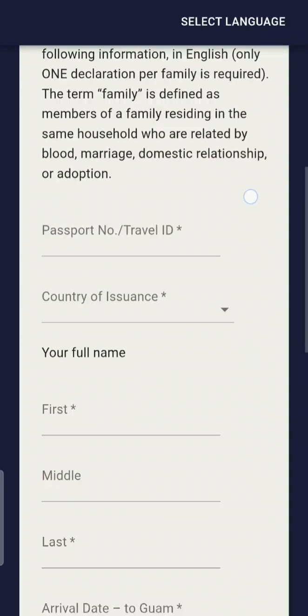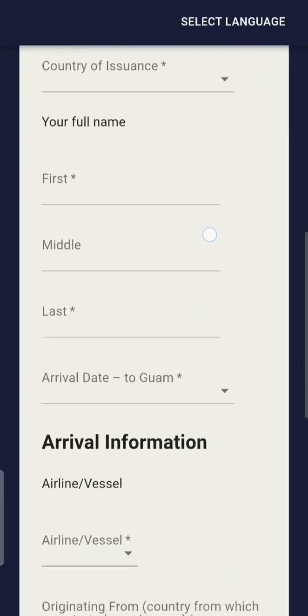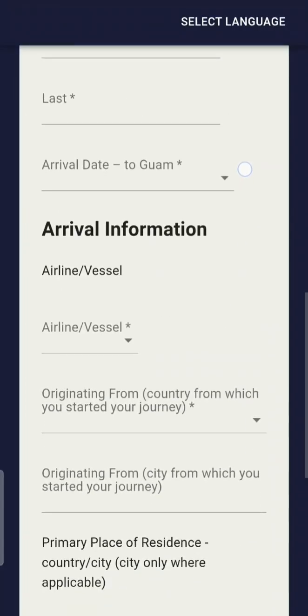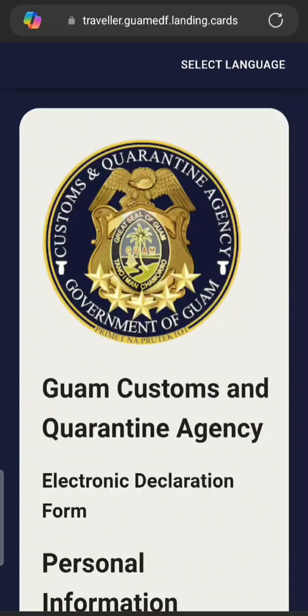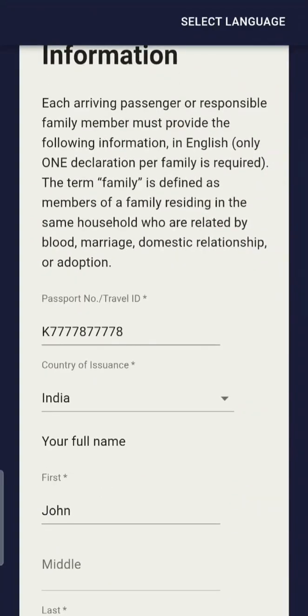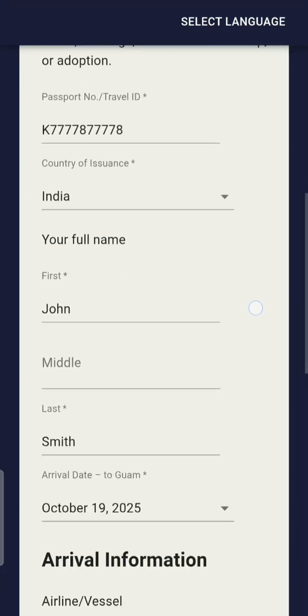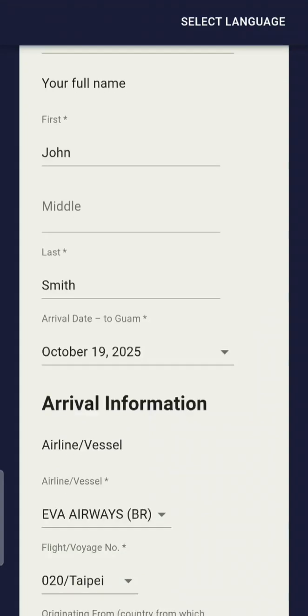Okay, passport number, country of issuance, first name, last name, arrival date, arrival vessel. So I'm gonna fill up some sample here. Of course I won't be submitting. Okay, so I have filled some sample information, but whatever you fill as per your case, make sure you verify at least 2 times, not just once. So passport name, country of issuance of your passport, your first name, middle name, last name. Middle name is not mandatory.